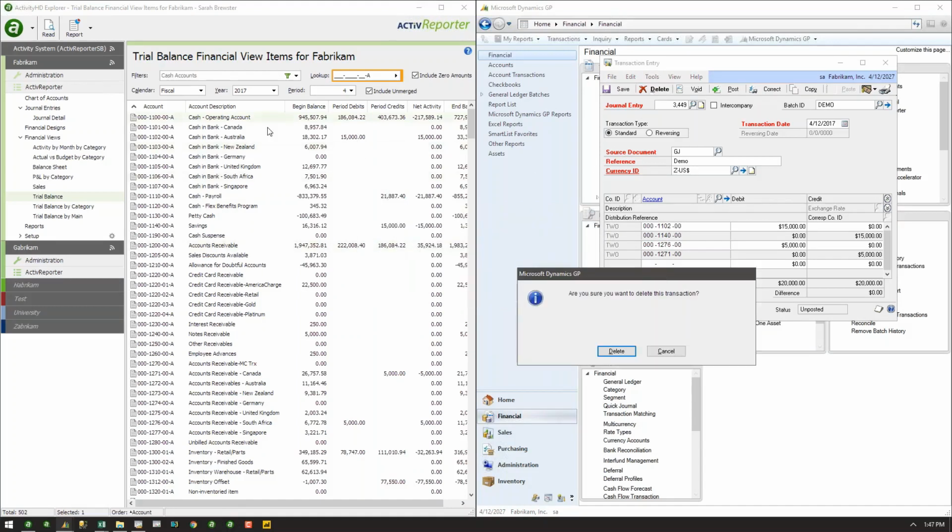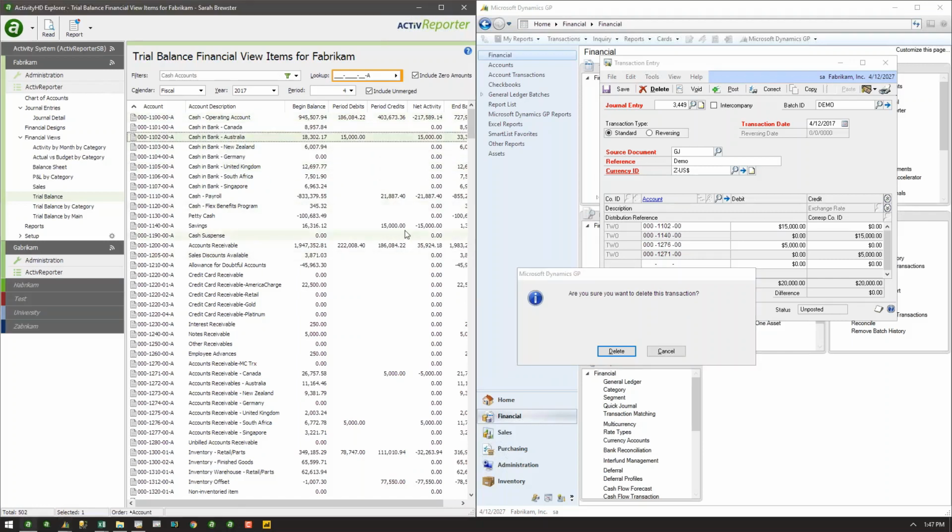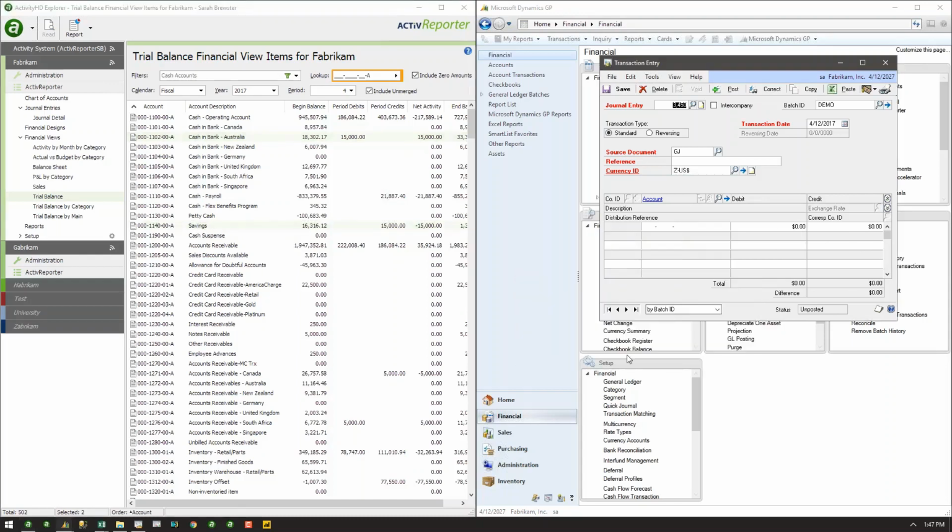You can see it this way too. You'll see this account and this account. You see that 15,000? That's my entry right there. So if I go ahead and delete it, you can see ActiveReporter right there being responsive and removing it for me. So just again, the issue there was I did not have include unposted checked, meaning that I'm not going to see unposted items. So now that I have unposted items selected, I'll do that again really quick.